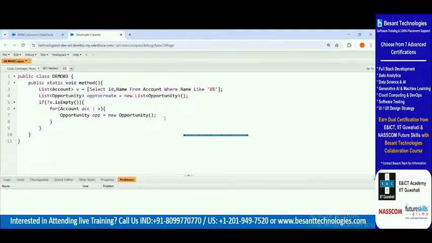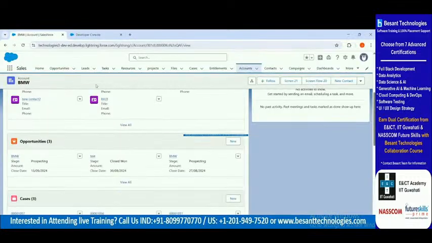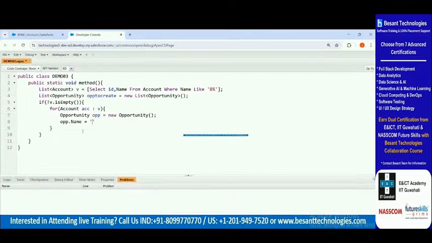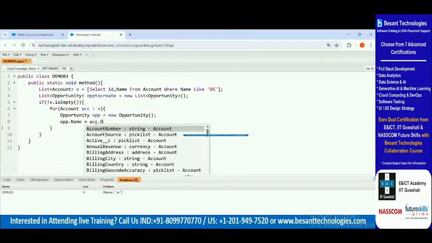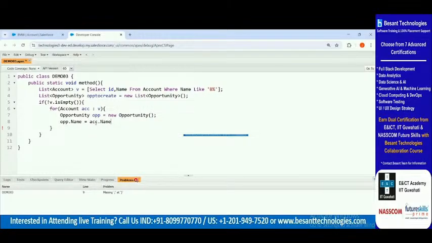Now opp dot name, first one. If you give any name in a single quote, that name will be reflected for all the 6 records. But for me that should not be there. For me the name should be the same as the account name. The account name is available in this variable acc, so acc dot name. Now the opportunity name has been created.